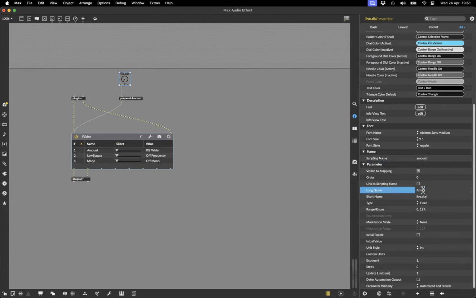The long name is the name that's going to show up in automation in Ableton. So when you're adjusting automation for a particular parameter, so sometimes that's going to be something like low bypass, we might include in the long name, but the short name is what's going to show up on the control itself. So maybe you want that to be amount, maybe you want it to be AMT, for example. So you can have different names in either of those fields if you want something to display differently on the control. So if it's a particularly long name, then you can shorten it for the short name.